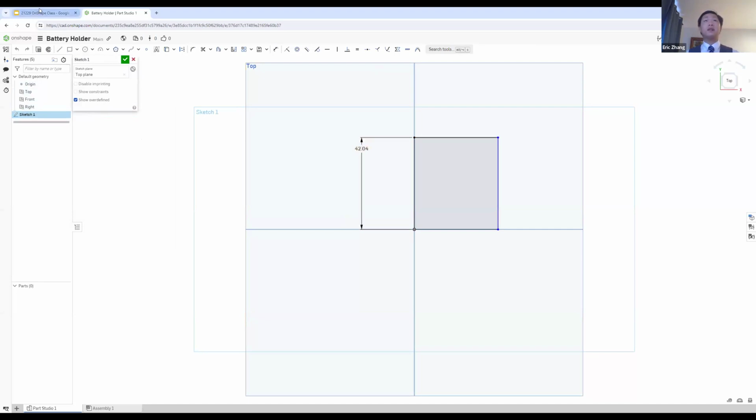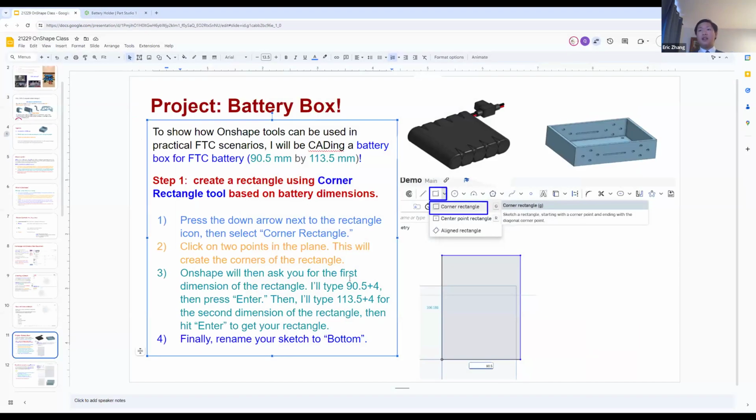So you then will type in the two dimensions I've posted in the chat, or you can just look it off the PowerPoint, which is 90.5 plus 4. You can press enter. And then afterwards, 103 and 4 for the second dimension of the rectangle, and then press enter. And then you should get a rectangle that looks like this, as you can see in the bottom corner. And then finally, rename your sketch to bottom.